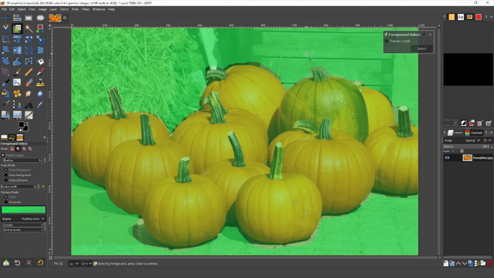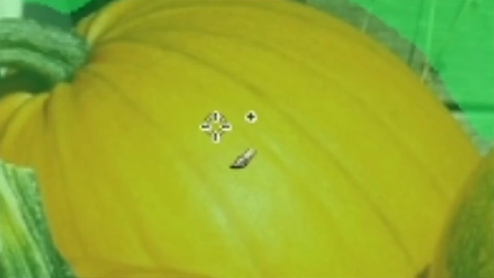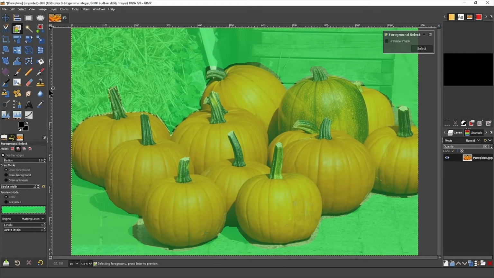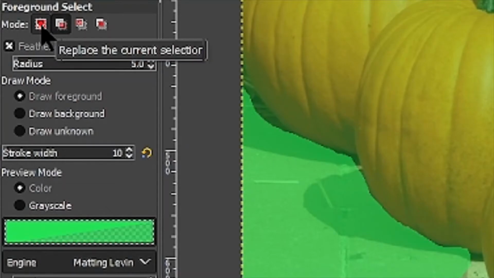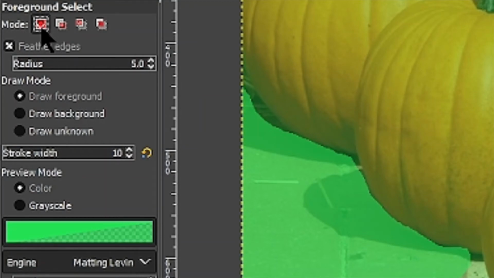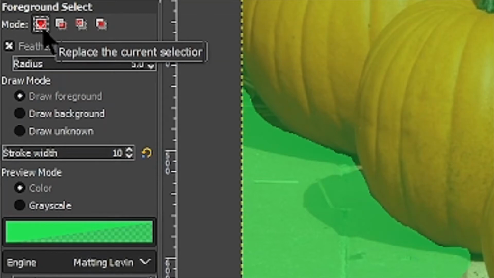Notice as we have tapped the Enter key that our brush has now changed into a cursor for a paintbrush. We need to define or further define what will be the foreground. Now right now my brush is fairly small, and I'm going to come over and look at my foreground select tool options. First off, I want to make sure that my tool is set here to replace the current selection.